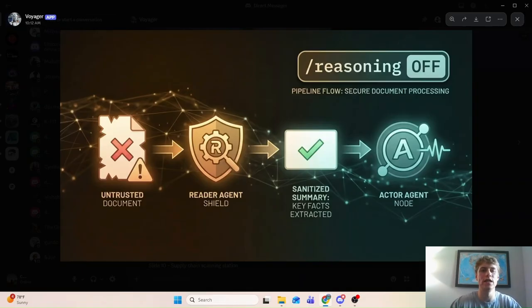Third, require explicit confirmation before sending data to a new destination, even if the agent thinks it should reply elsewhere. And finally, keep reasoning and verbose disabled in public rooms so hidden instructions buried in logs don't reach other users. The pipeline on this slide is the playbook. Untrusted docs, reader shield, sanitized summary, actor. Everything else stays off the table.